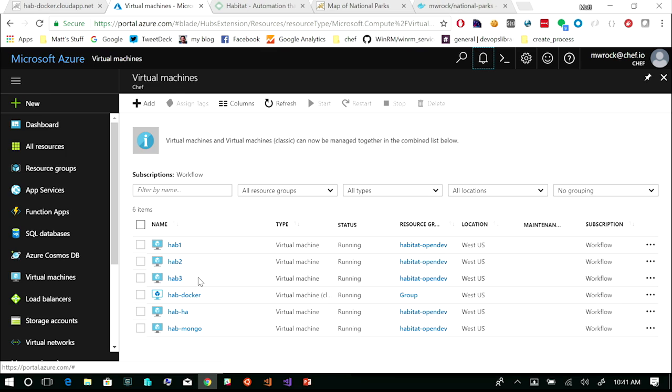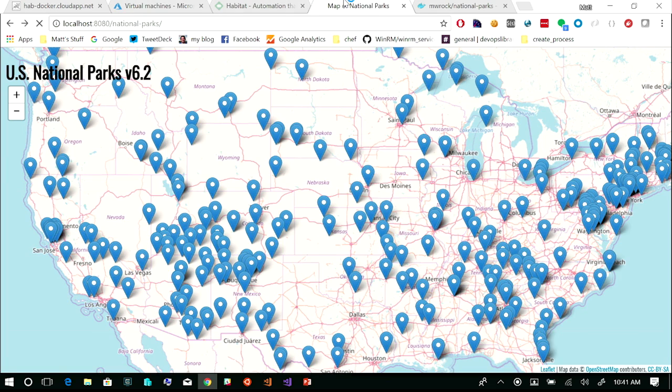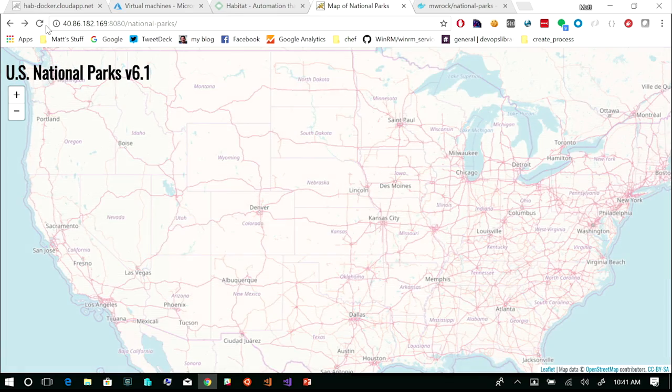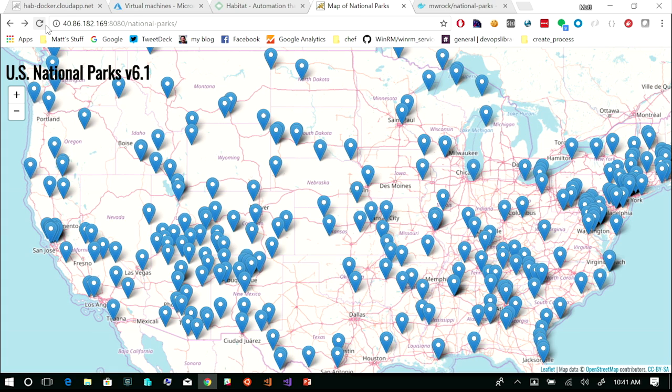HabMongo is running a supervisor that's hosting my database. And HabHA is another VM with a supervisor running HA proxy that's load balancing Hab 1, 2, and 3. So port 8080, which is what Tomcat runs on, is not exposed. I can't hit that on 1, 2, and 3, but I can hit that here on my HA proxy, which is load balancing these guys. So if I go over here, let's go back, and I'm going to refresh just to make sure it really is running 6.1. So this is old 6.1. This the good one. No. We decided.